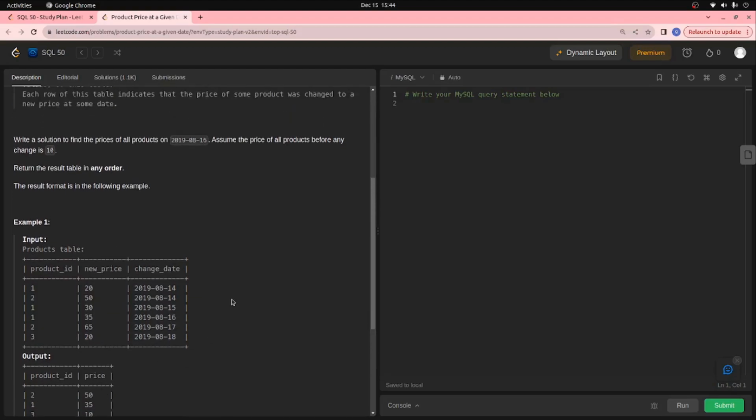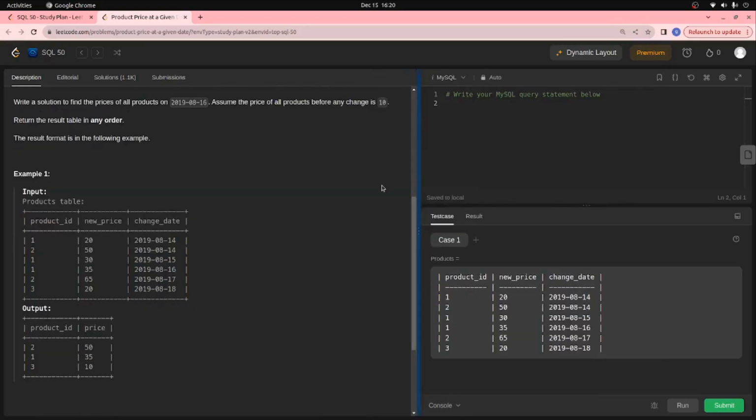Okay, so how do we solve this problem? There are a couple of ways to solve this problem. First, I want to take a look at this products table when it is ordered by product ID and change date. So let's take a look at that. Select star from products, and we're going to order by product ID and change date. I'm going to order change date in descending order. So let's run that real quick.